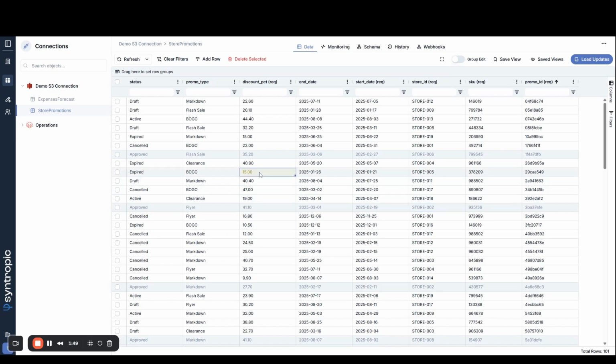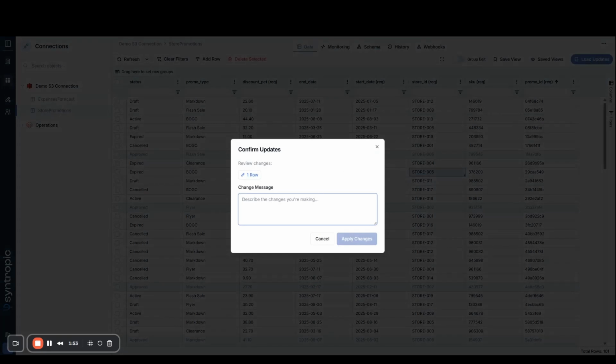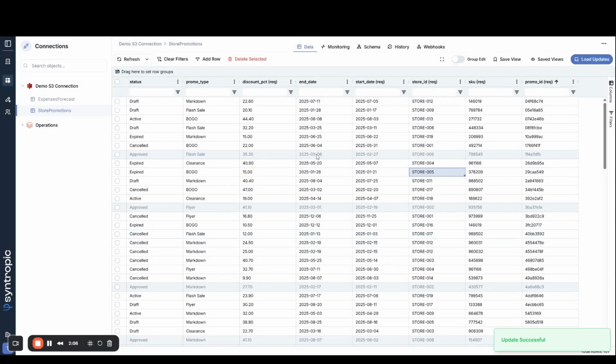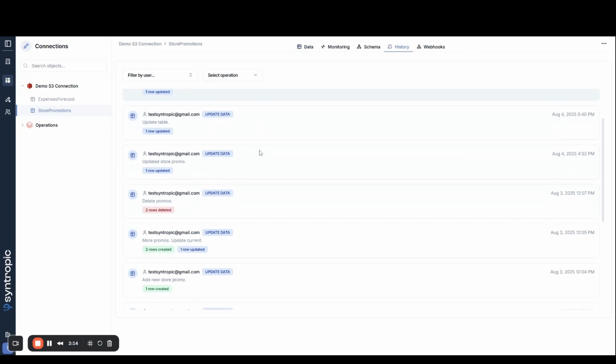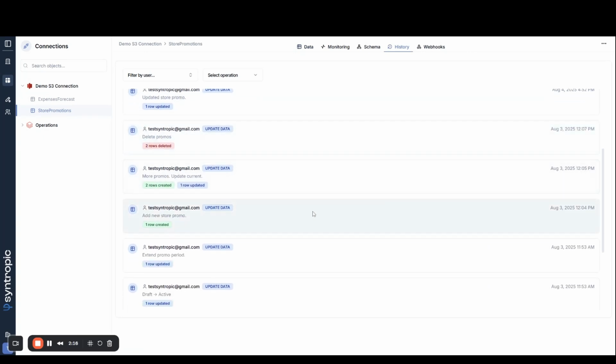So let's update one of the records. We'll update that to 15%. We'll load our updates, and it's going to prompt us to describe the updates we made so that we have an audit trail of who changed the table and why they changed it. Click Apply Changes. And if I come here to the History tab, we can see an entire history of the table, who updated it, when they updated it, the update, what was their comment, etc.